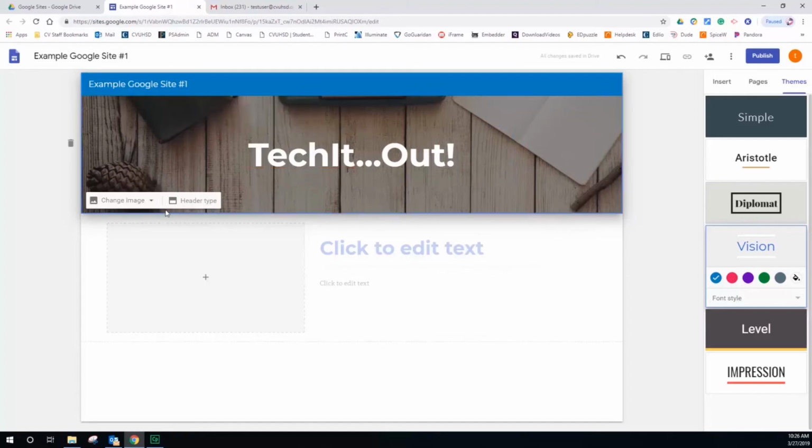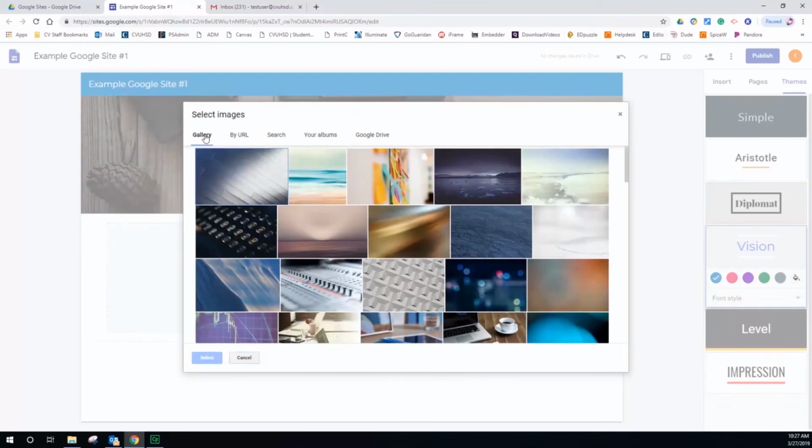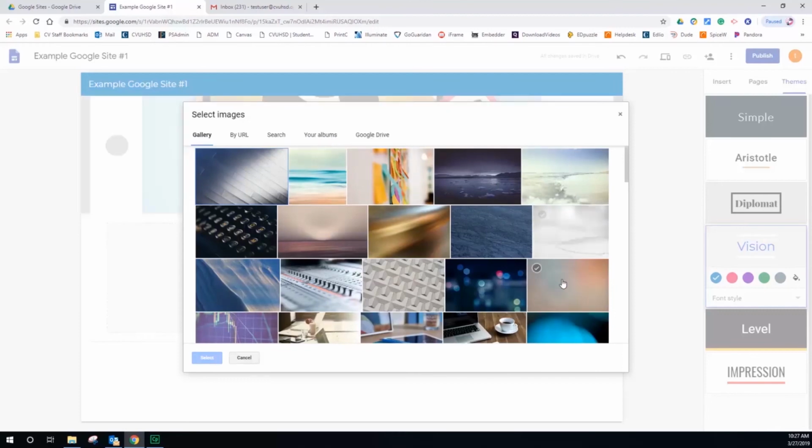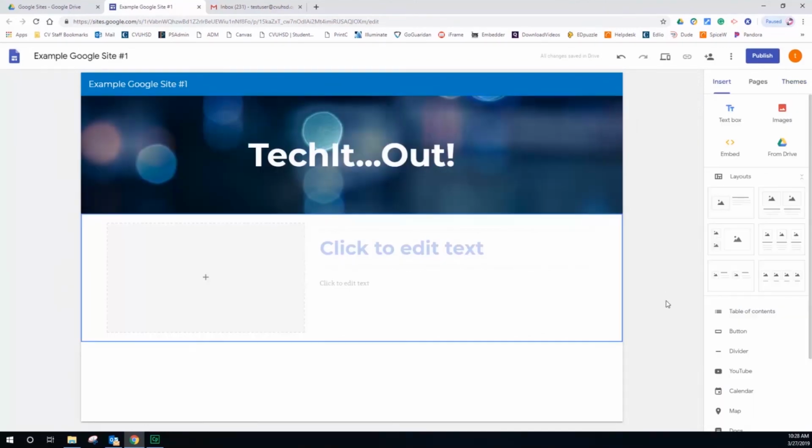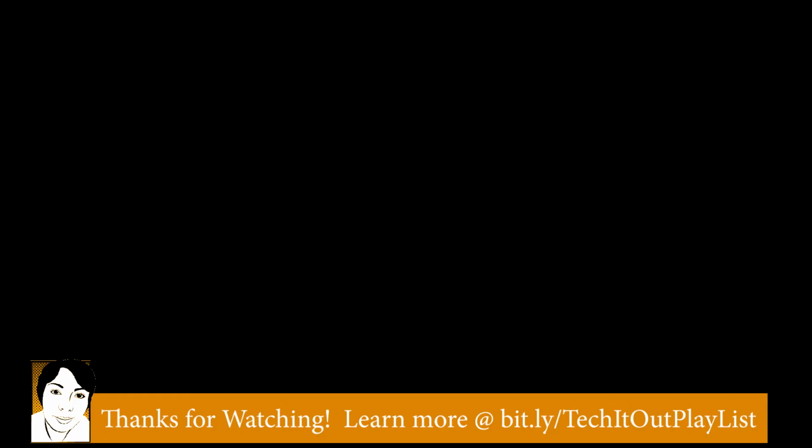The next thing that we're going to do is change the picture for the home page. You can upload the picture or select an image. In this example, I am going to select an image. I can get it from the gallery, URL, search for a picture from my albums or my Google Drive. Select the picture. Feel free to explore the layouts and the themes in Google Sites.